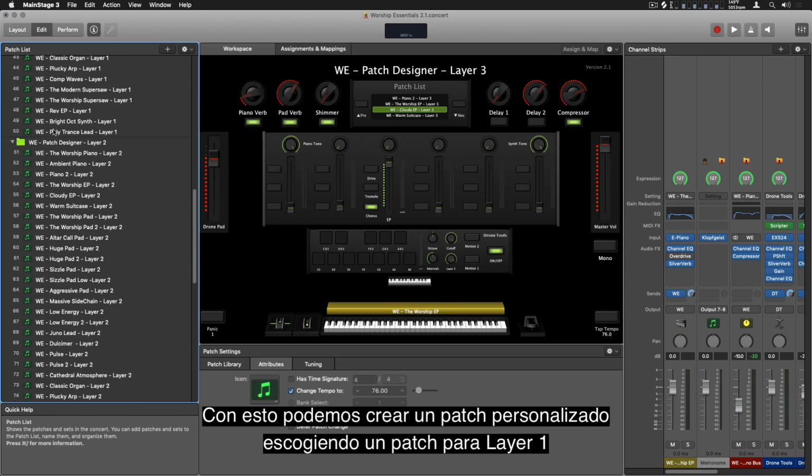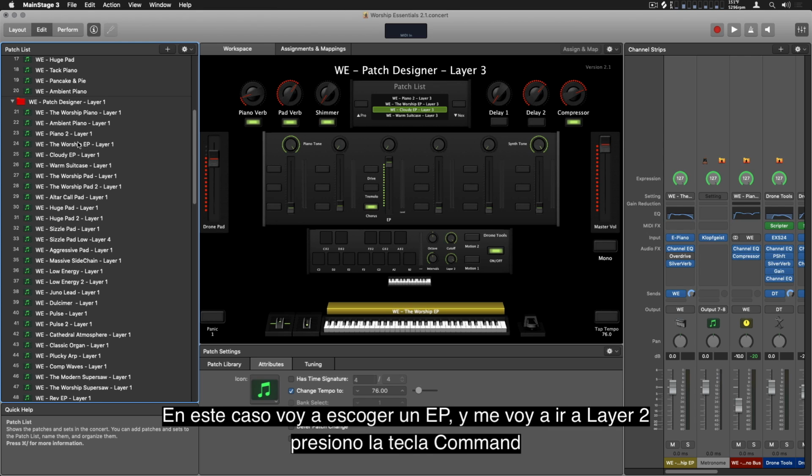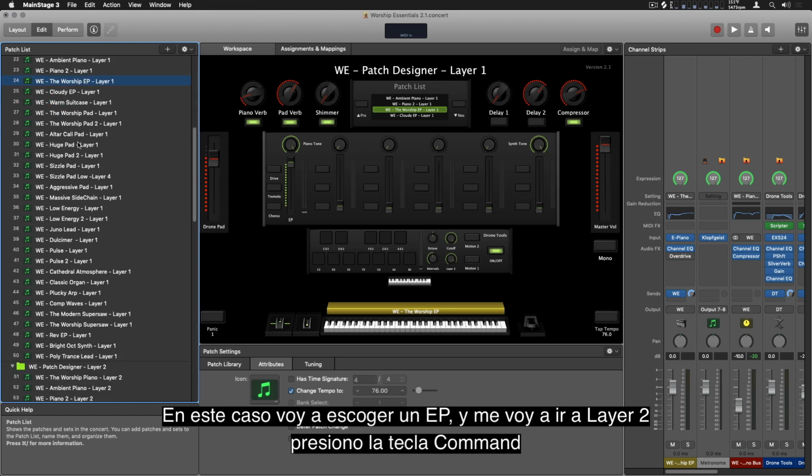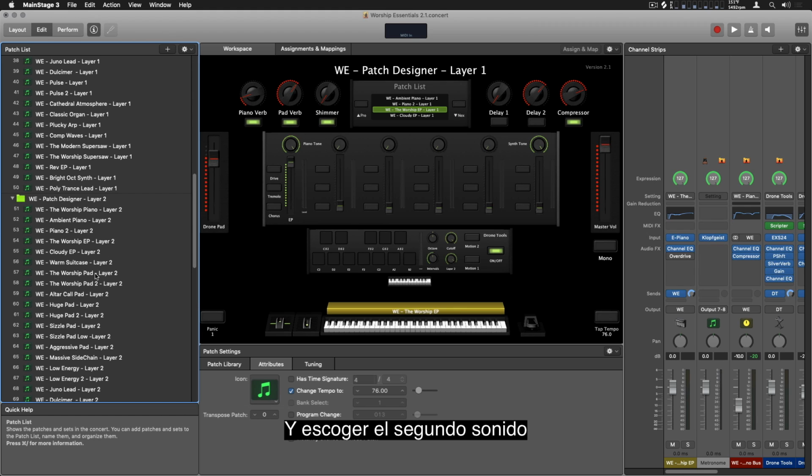Now you can build a custom patch by choosing a patch for Layer 1. In this case, I'm going to choose an EP. I'm going to scroll down to Layer 2, and I'm going to hold down the Command key on the keyboard, and then choose a secondary sound.